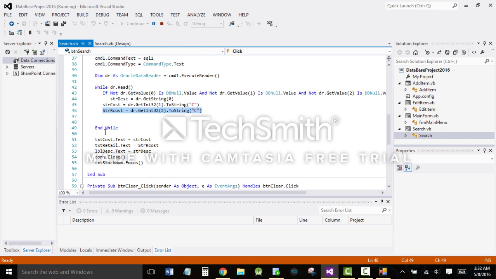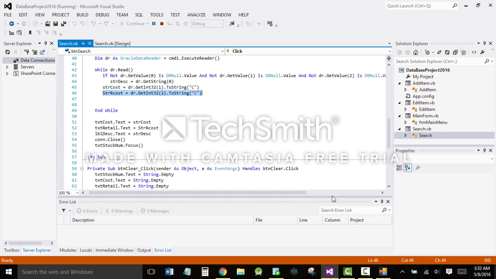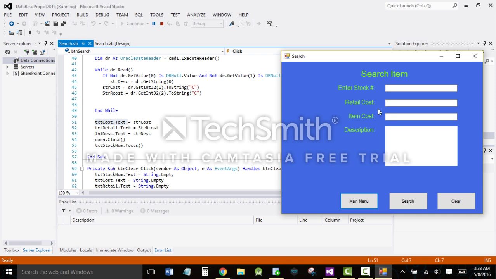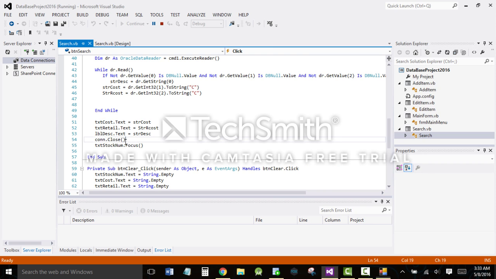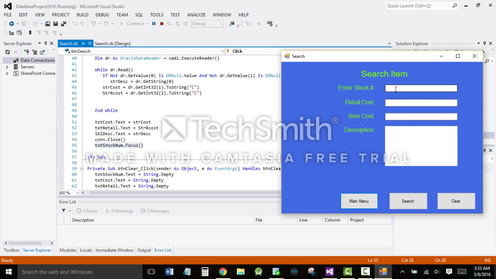Once this code executes, we're going to assign the variables that now hold the values obtained from the database to the text properties of our controls here. So this will be populated with the data from the database. Once that happens, we're going to close the connection to the database, and we're going to return the focus to the stock number text field.